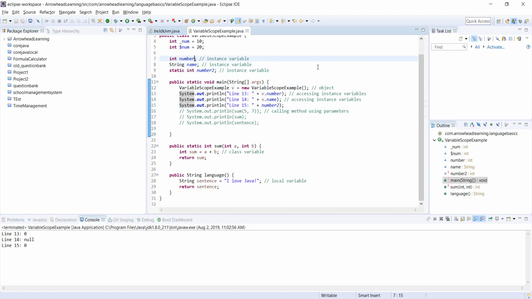Let's say that we were to assign each of these instance variables actual values. Let's run the application and see what happens. Now lines 13, 14, and 15 have printed 12, Sam, and 13 respectively. This is because we have set the instance variables to a value.